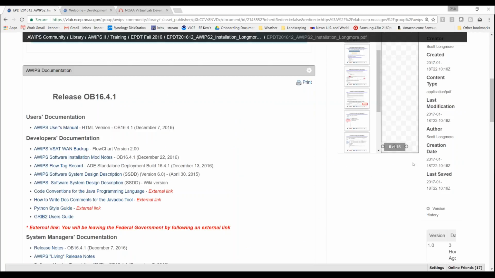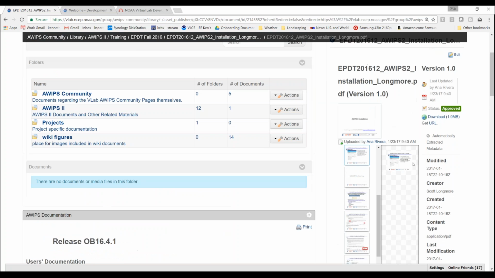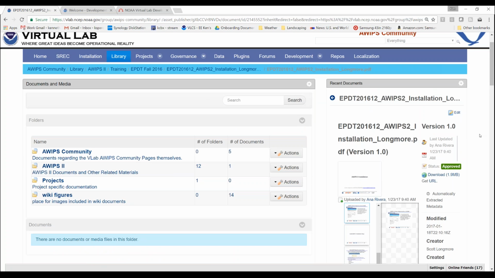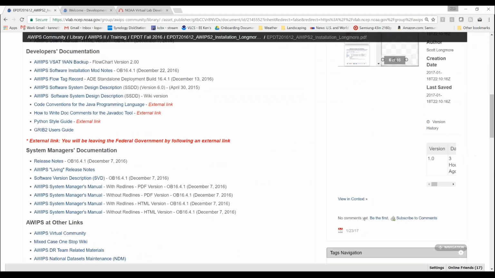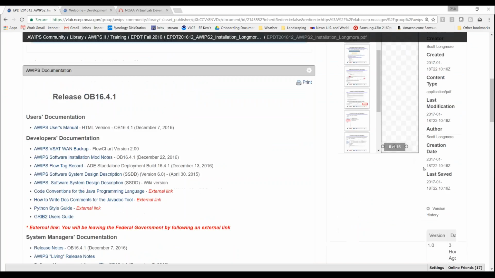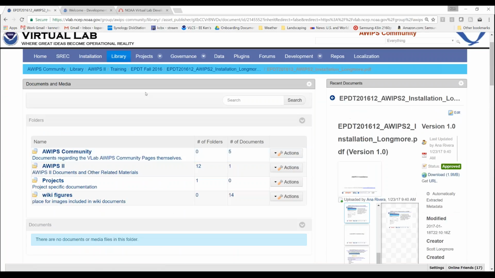You can provide feedback to the user and rate the document if you want to. You can provide comments. So there's a lot that can be done right from this, and then it supports versioning too, so that can be very useful. Okay, so there's a lot more here, but they're using the same sort of tools.